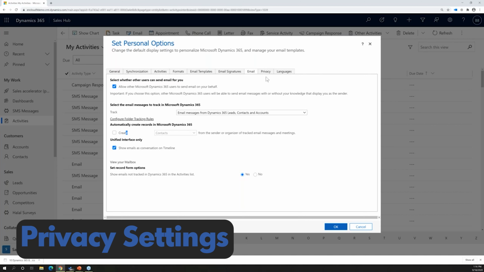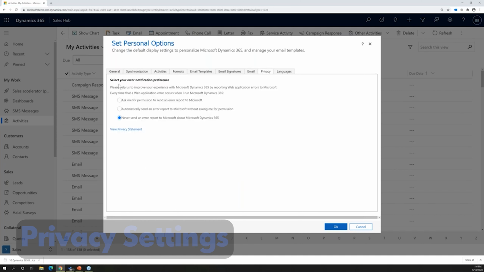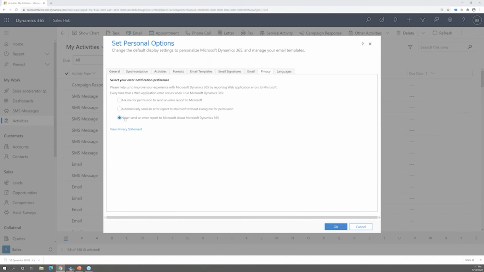Final setting I do in the personal options is related to privacy. By privacy, what I mean is Microsoft asks if you want to send error messages occasionally. I always set this to never. That way we're not getting pop-ups from Microsoft Dynamics saying, hey, we have an error report. Do you mind if we send it to Microsoft? I always turn it off at an organization level, but I also turn it off at a personal level as an end user.